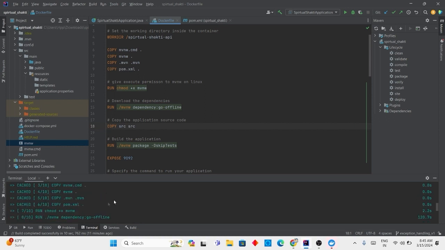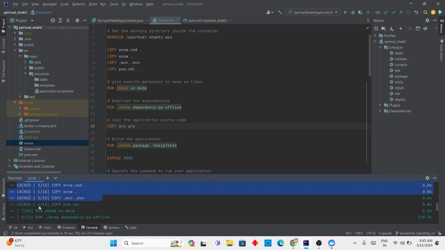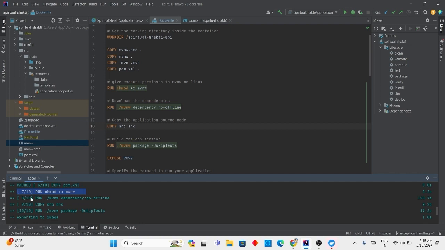So you see, these steps are cached because I have built the container earlier and I have not changed anything. The working directory is cached. All the copy commands are cached. The pom.xml is cached. This permission step has to run again. Dependencies have to run again. The copy of the source file and this one as well.